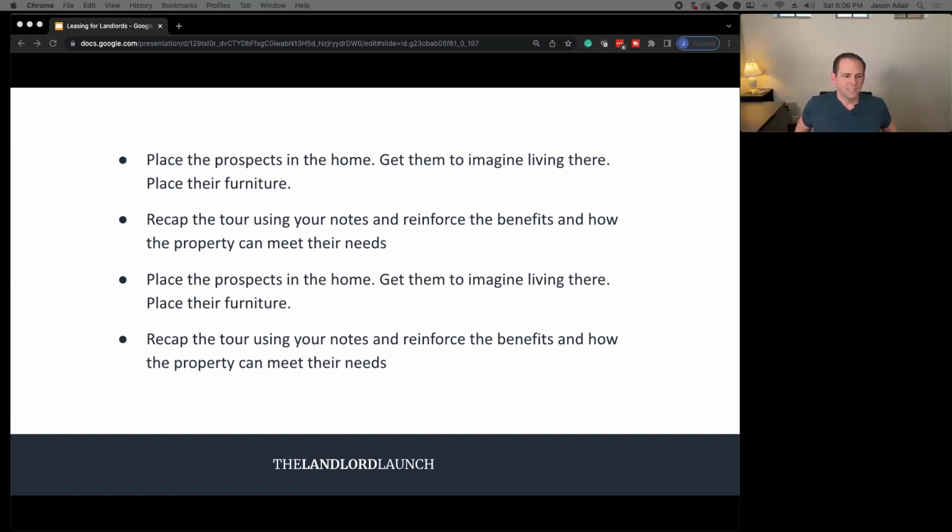Now, once the tour is kind of complete and you've shown them everything and they've talked about how their stuff's going to fit in there, I like to recap the tour, and sometimes I'll take notes as I go. Recap the tour and really emphasize how the property meets the needs and place a prospect in the home once again. Just like I said before, get them to imagine living there. You're doing it over again, and you're reminding them why this property is a good fit for them before you ask for the sale, for lack of a better word.